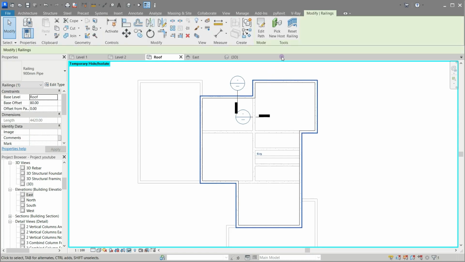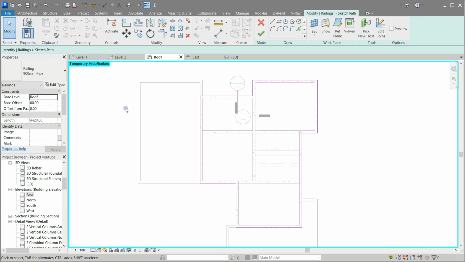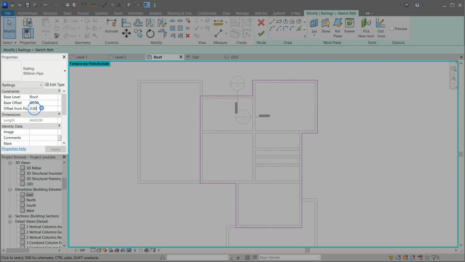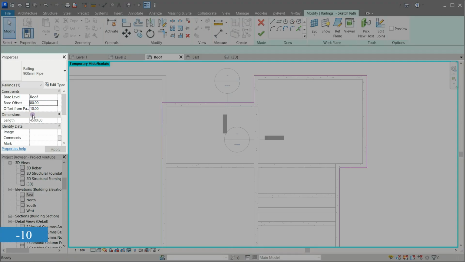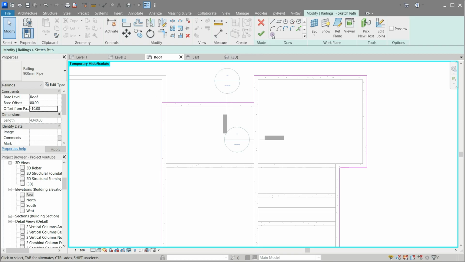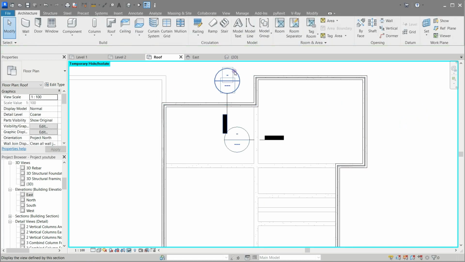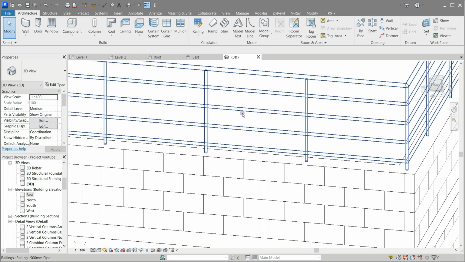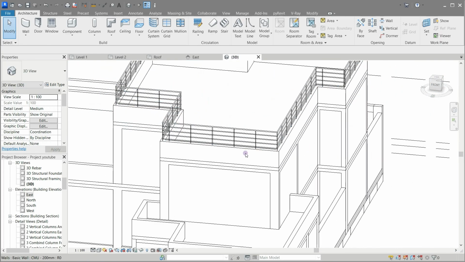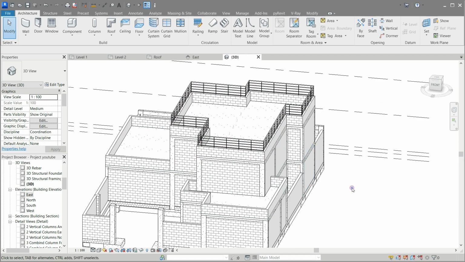Select the railing and click Edit Path. In the Properties area, change the offset from path to -10. Let's see it in the 3D view. Now it's in place.